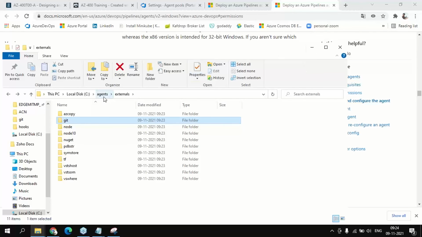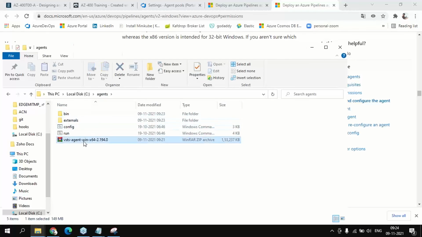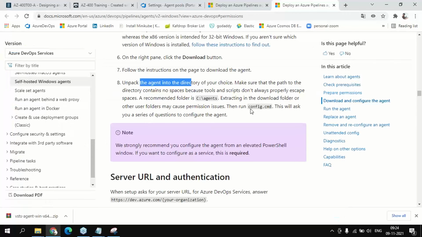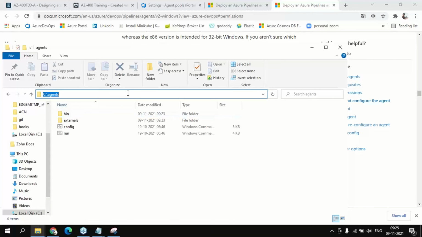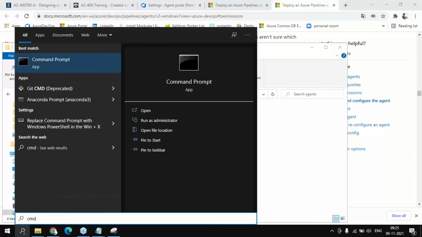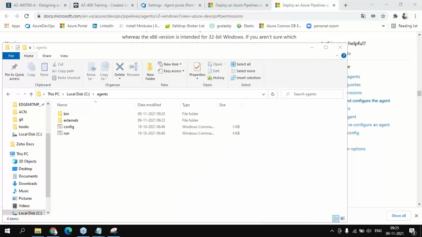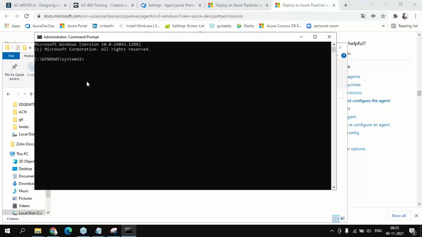So the next step is, currently here we have extracted. The next one is extracting in the download folder or elsewhere, then run config.cmd. This will ask you a series of questions to configure the agent. Okay, let's see. What I'm doing is just opening the CMD in administrator mode, because this is something that needs it. So I'm opening it as the administrator.